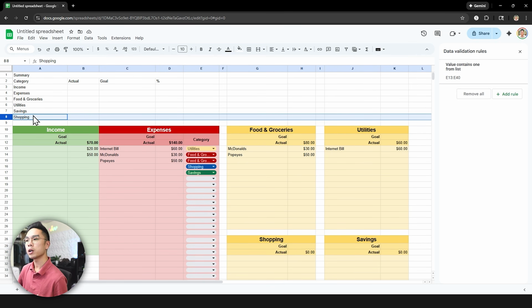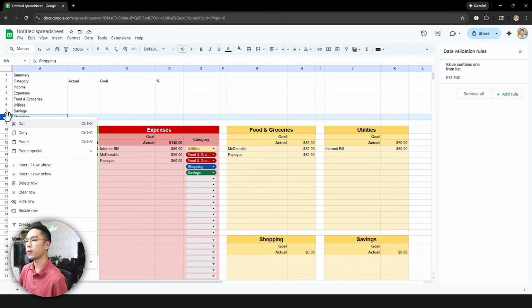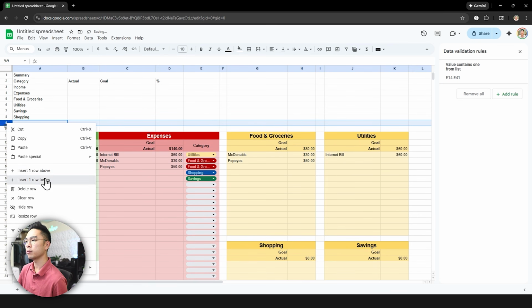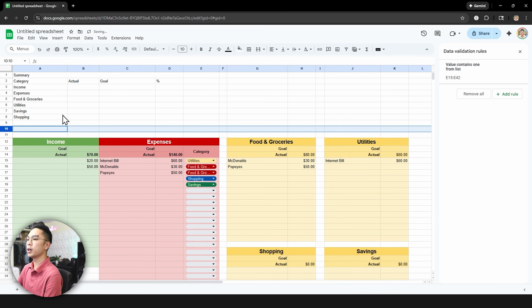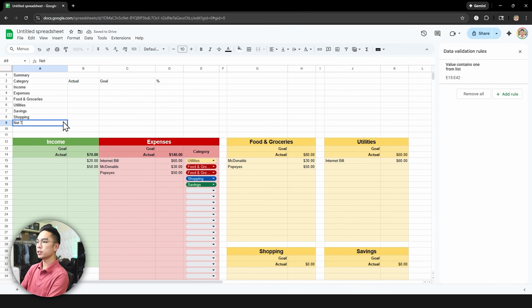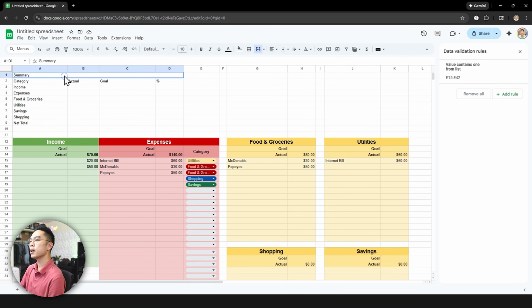Now that's the reason why I left open 10 rows. But in the case that you are missing or you want more rows, you can just right click on a row and hit insert one below. And then that way you can start creating more rows underneath it. But I'm just gonna go ahead and type in a net total down here to kind of show how much I've spent in total.